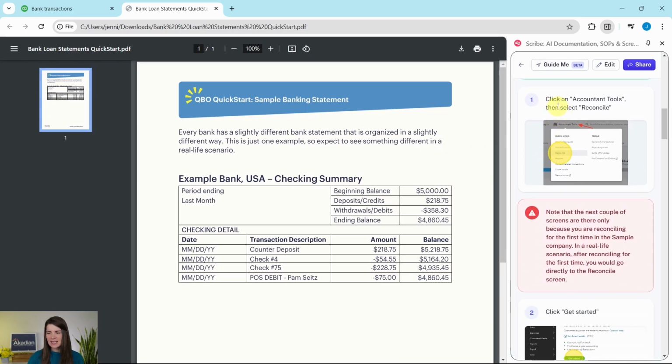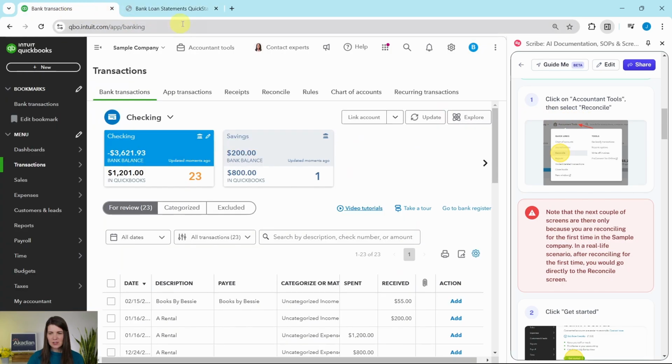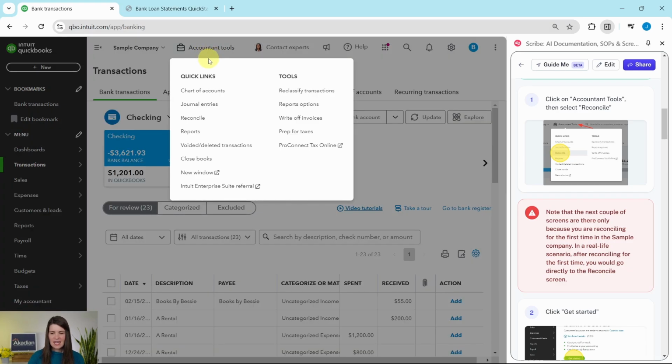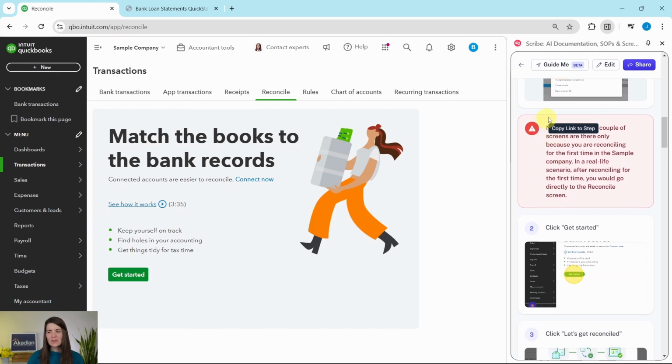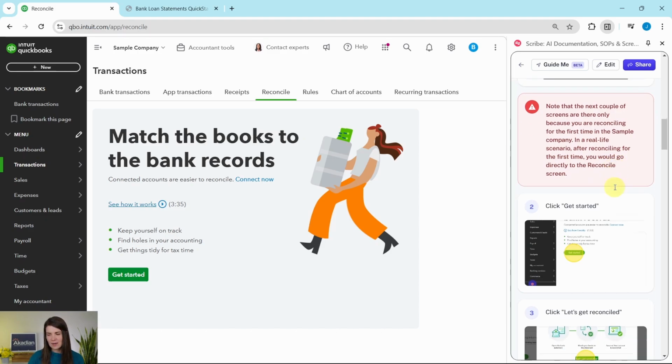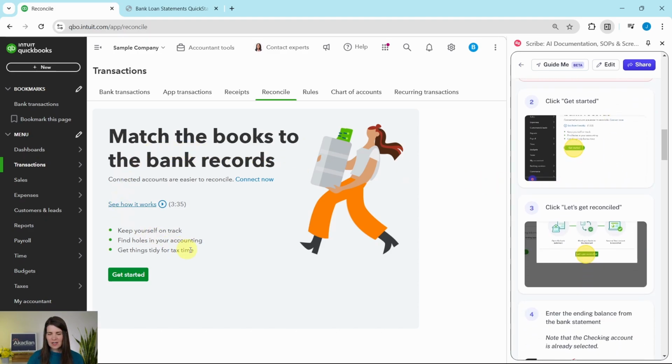Now, to start reconciling, we first need to click on Accountant Tools and then select Reconcile. So if I go back here to the sample company, Accountant Tools is towards the top here, click on that, and then under Quick Links is Reconcile. Now, note that the next couple of screens are only here because you are reconciling for the first time in the sample company. In a real life scenario, after reconciling for the first time, you go directly to the reconcile screen. So here is that first welcome screen.